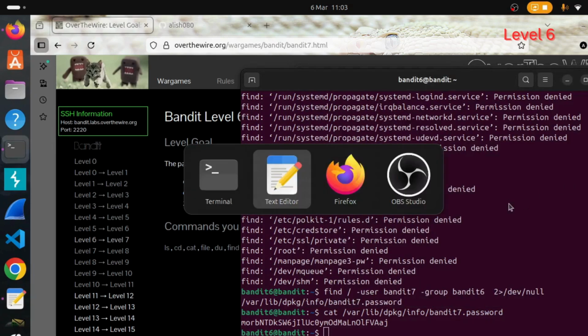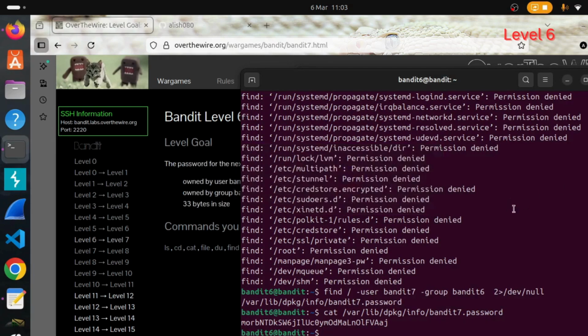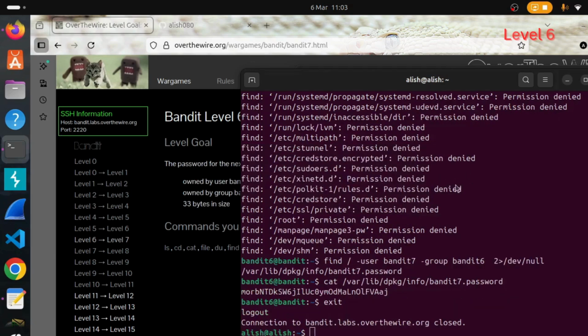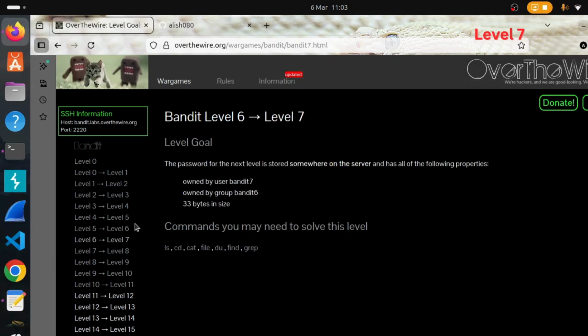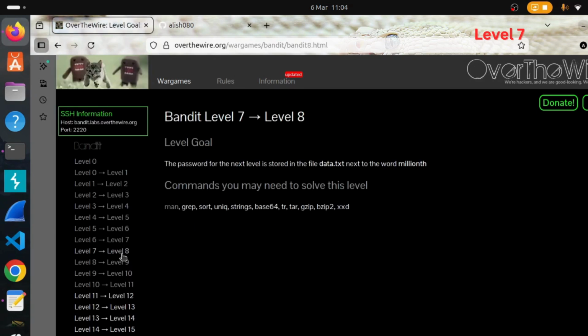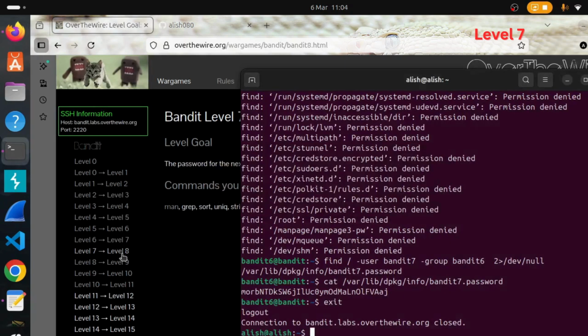So now let me exit this. We have solved level 6. Now let me go to our next level, which is level 7 to level 8. First let us connect to our level 7 correct home directory, which we are gonna do by just pressing your up key on your keyboard and doing bandit 7 instead of bandit 6.